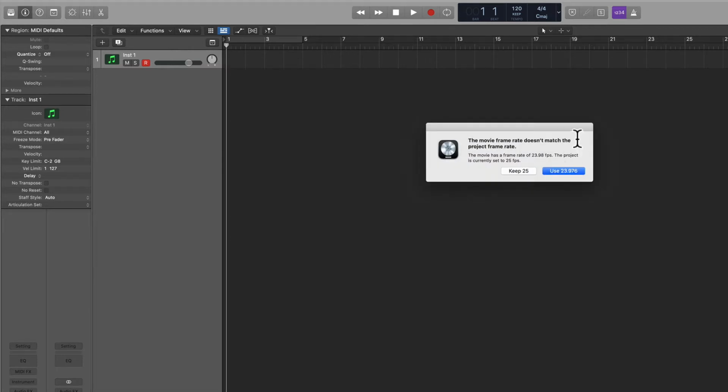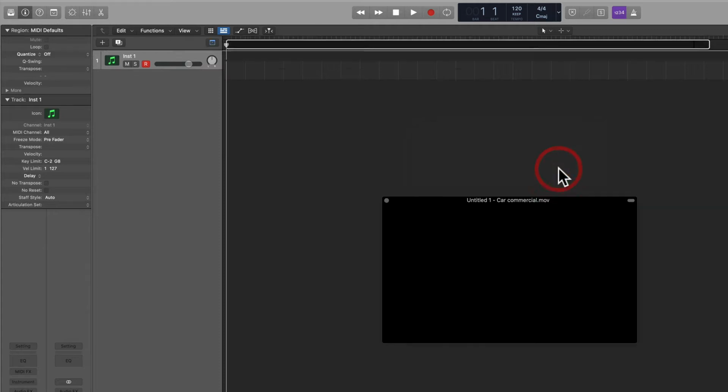It's also going to ask, do you want Logic to conform to the frame rate of the video? And usually, yes, you would do this. So you'd keep the same frame rate, frames per second as FPS. You'd want to keep that for whatever the video is and export it that way too.